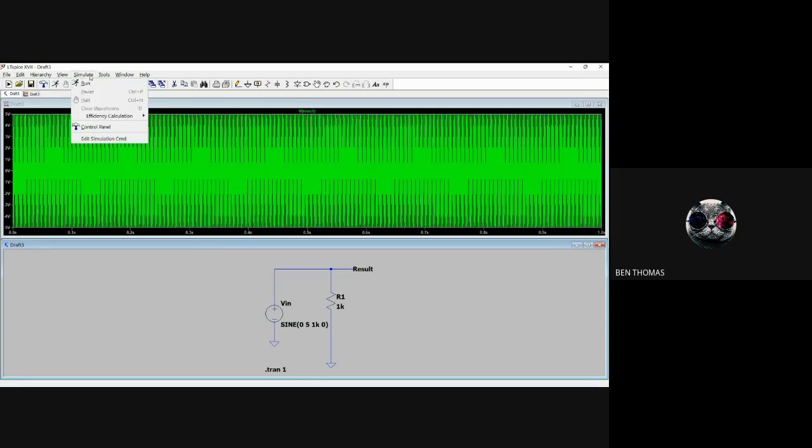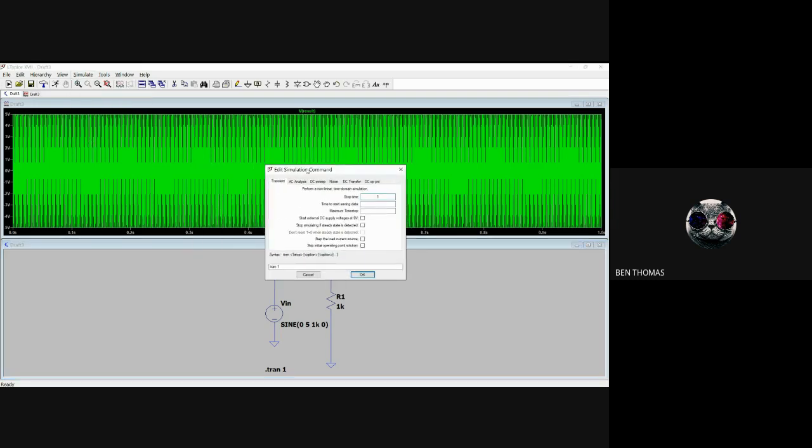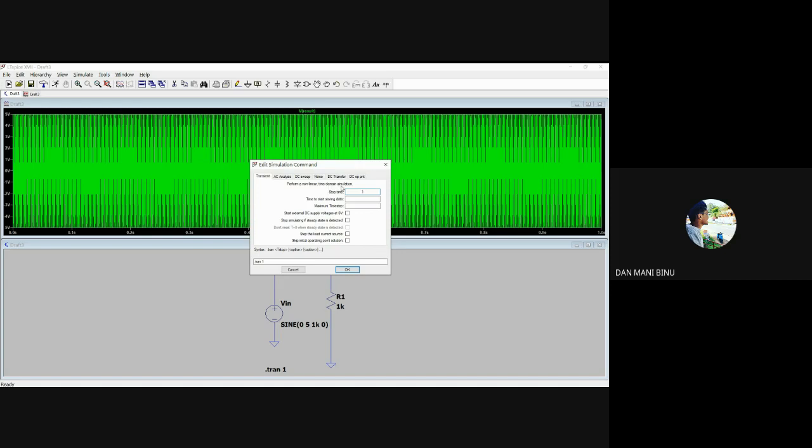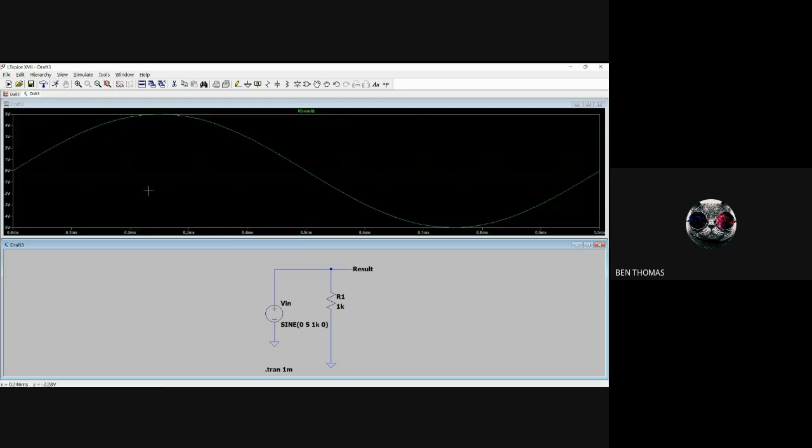So to change this, I ran it again. Click on simulate, and click on edit simulation CMD. When you click on this, you get the initial settings panel, the command prompt. Here I can mention the stop time to be 1 millisecond, like 1 m. And when I click OK and run, this will change.